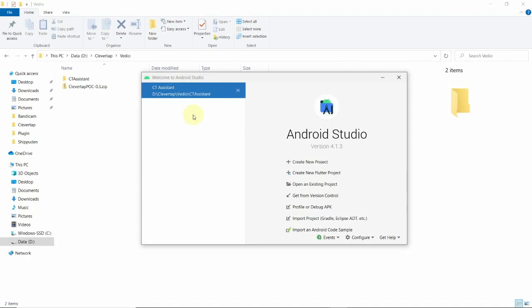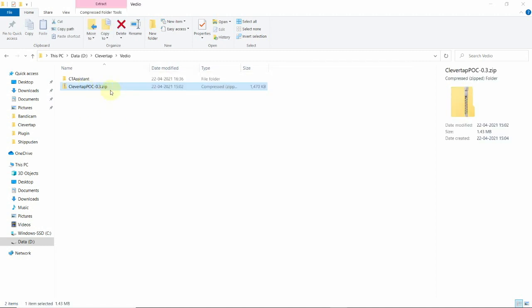First, you need the Android Studio plugin itself. You can ask the support team of CleverTap for the plugin, or you can get in touch with the sales point of contact from CleverTap or your onboarding manager.